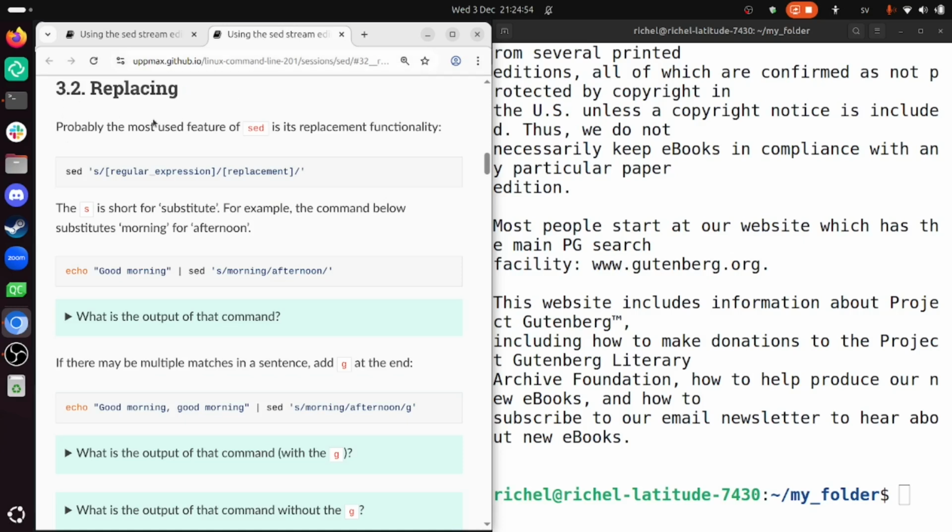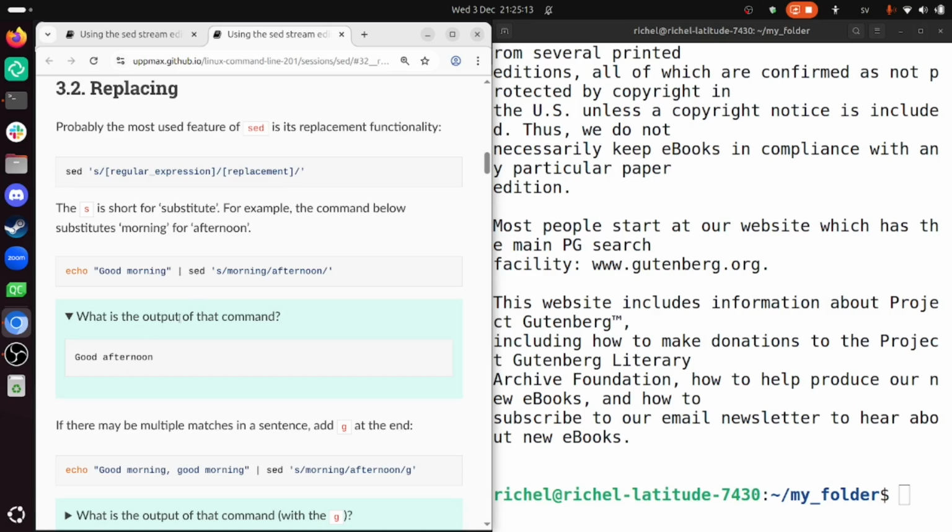Replacing. Probably the most used feature of sed is its replacement functionality. Sed substitute, whatever you want by replacement. For example, echo, which is piped to sed, substitutes morning for afternoon. It's a good morning, so it'll be good afternoon. Good afternoon, correct.